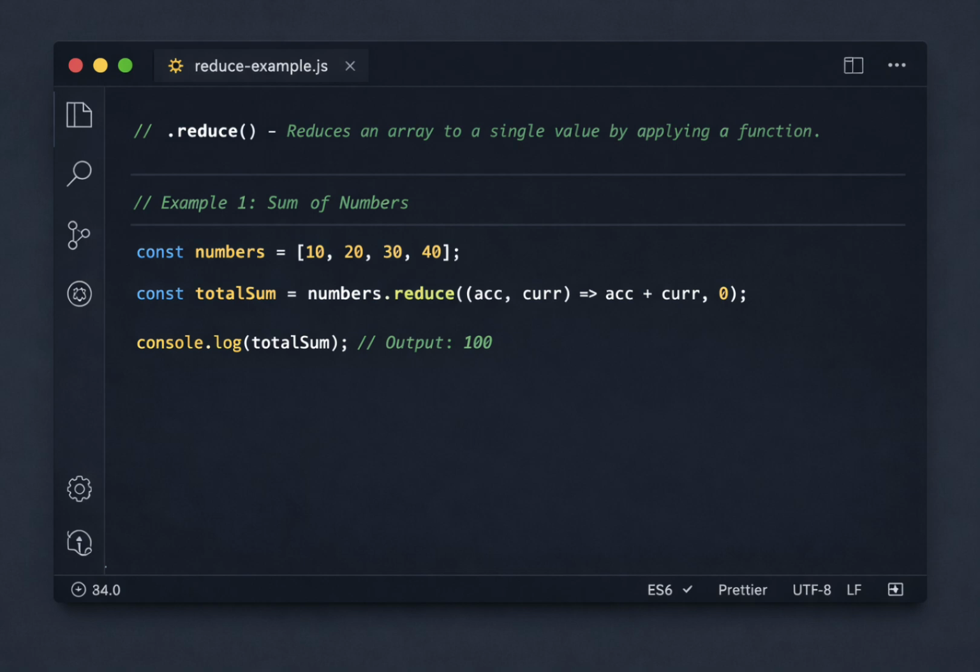The last value, which is 40, will be held in the current value, with the accumulator already having the value of 60. So it's going to be 60 plus 40, resulting in 100. The value 100 will then be stored in the variable totalSum. And when console logged, the output becomes 100.